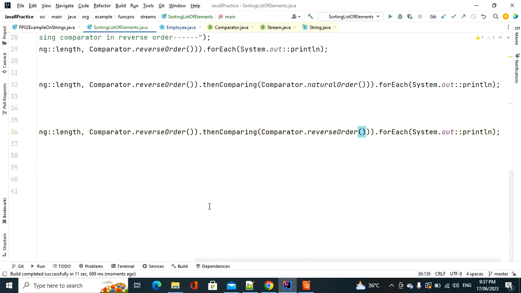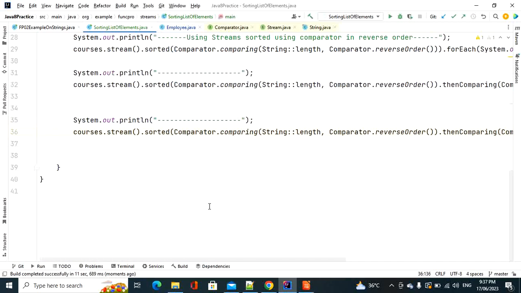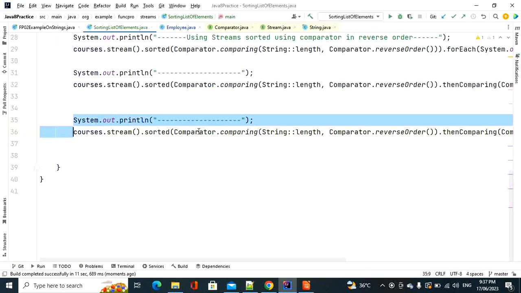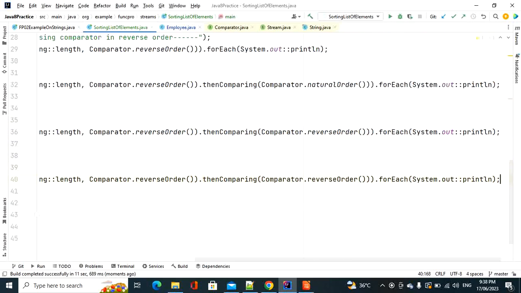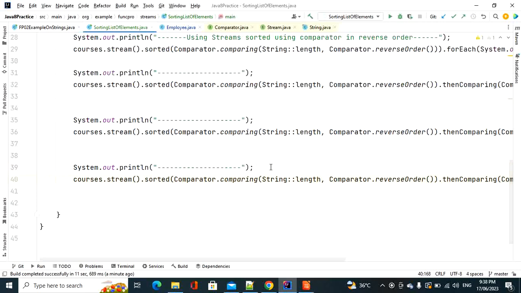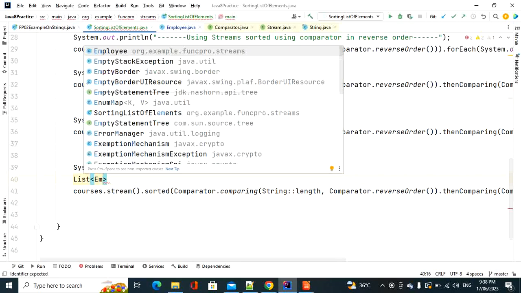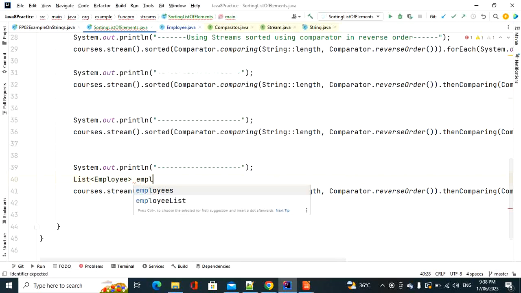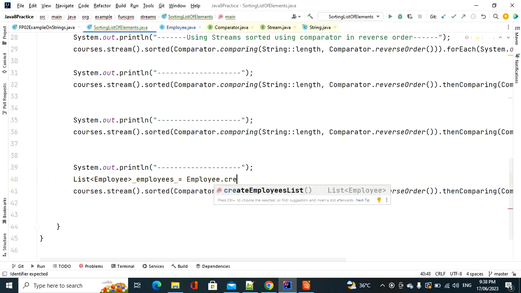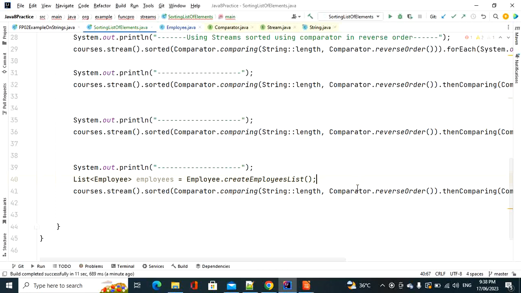Okay, so we are good with respect to the strings. Now I will show you how we need to do sorting in the case of a list of employees. Employee is a custom POJO, right? So here let me create a list of employees. Employee dot create employee. I will show you.